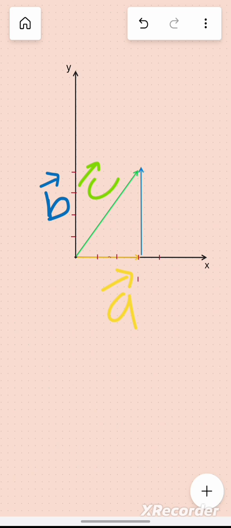In essence, this is just proving to us that the addition of vectors A and B is vector C in this case.